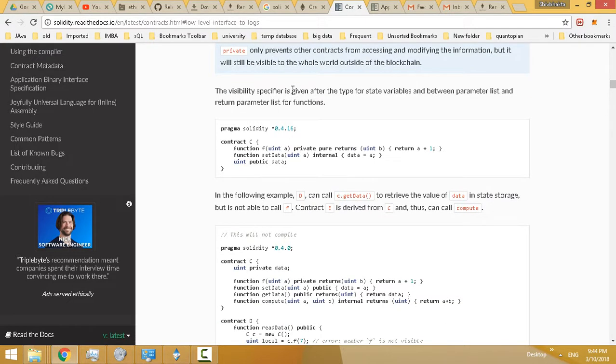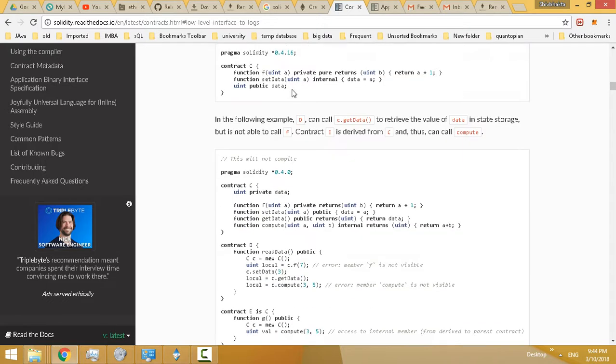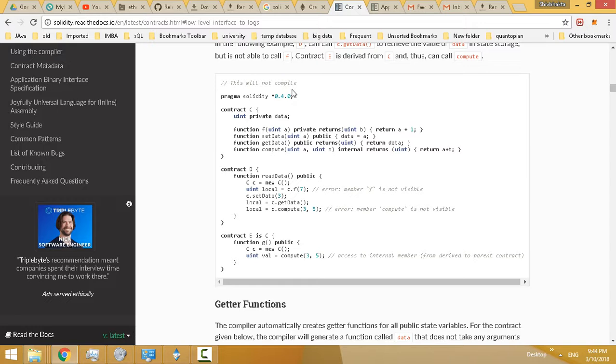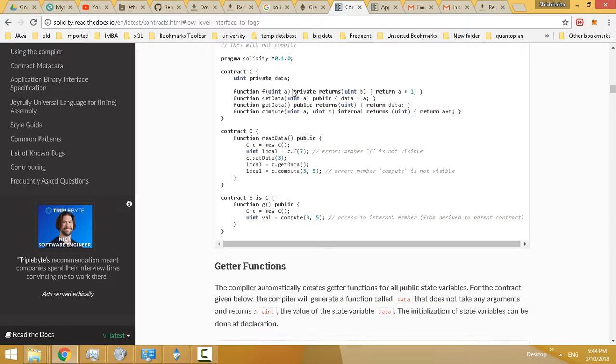Okay, and then contract E is derived from C and thus can call compute. This will not compile. We have a contract with private data and setData. I'm going to skip this.